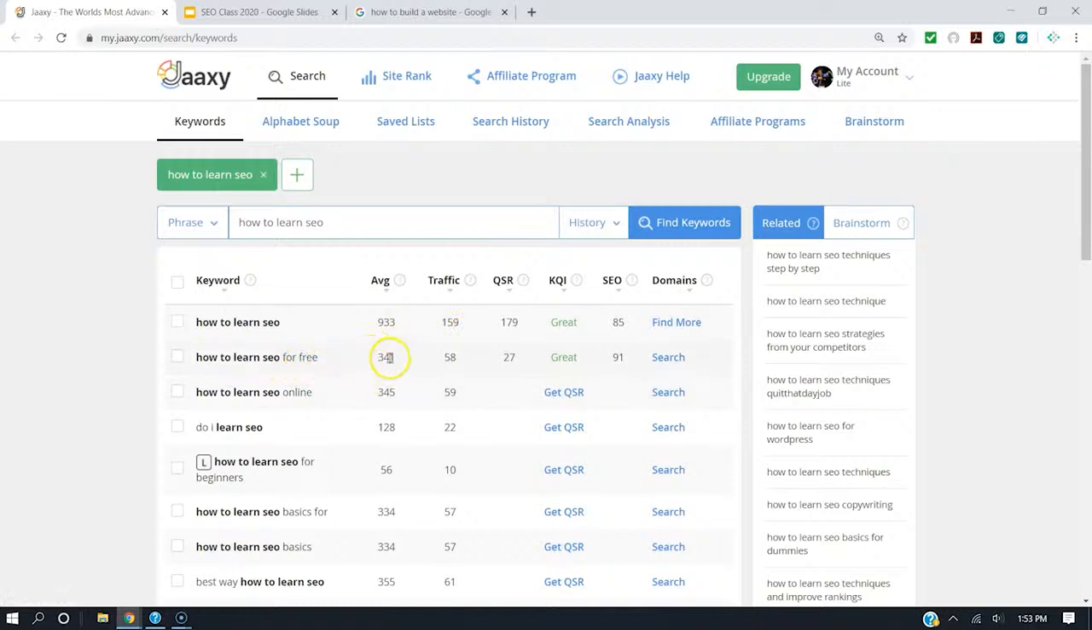It gets 341 searches a month, and the traffic to my website will be about 58 clicks if I rank on page number 1. But look, the competition is really low. There's only 27 websites ranking for that exact keyword. And this keyword tool is telling me that's a 91. That's a very good keyword. So my thing to do is to go write an article on how to learn SEO for free. That's how you do keyword research.